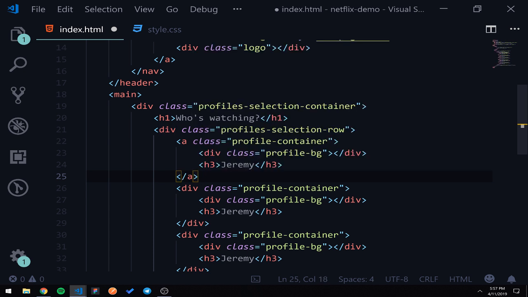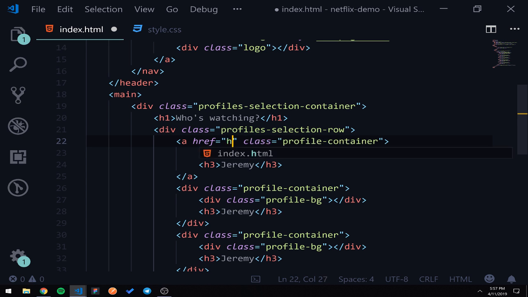So if we change that first profile container div to an A tag, now we can link it. Well, we haven't created it yet, but we will in the next step, homepage.html. There we got that.